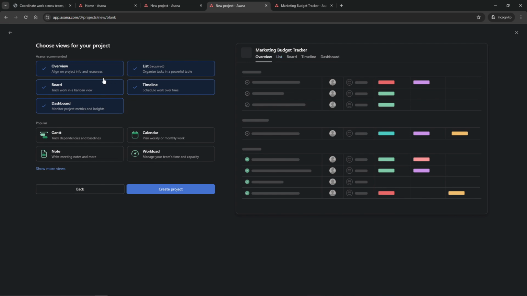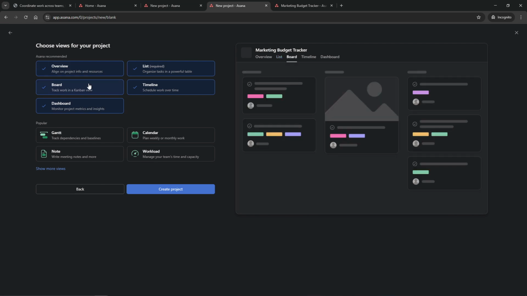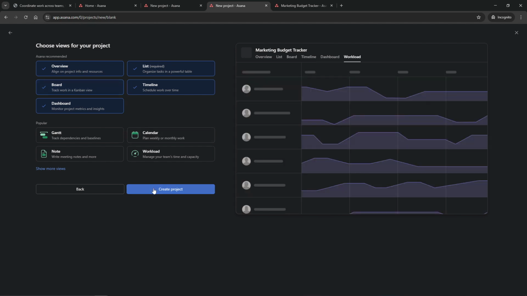Next, you have the option to choose between a list or board layout. Either format works well for tracking, but selecting the one you and your team find most visually intuitive can make a big difference. Let's move on to defining your budget categories within this project.